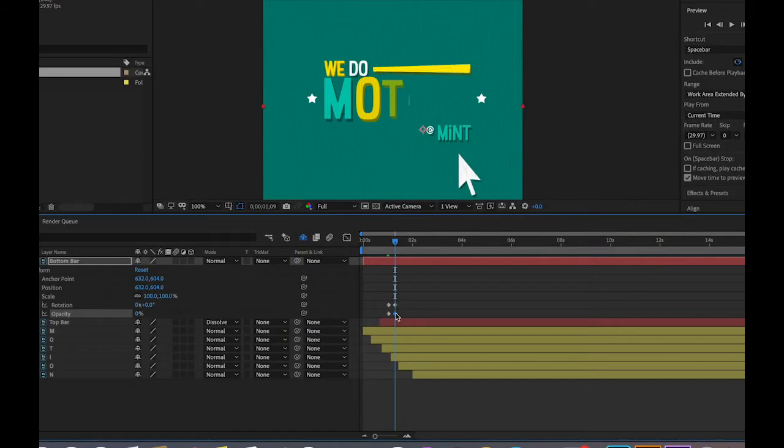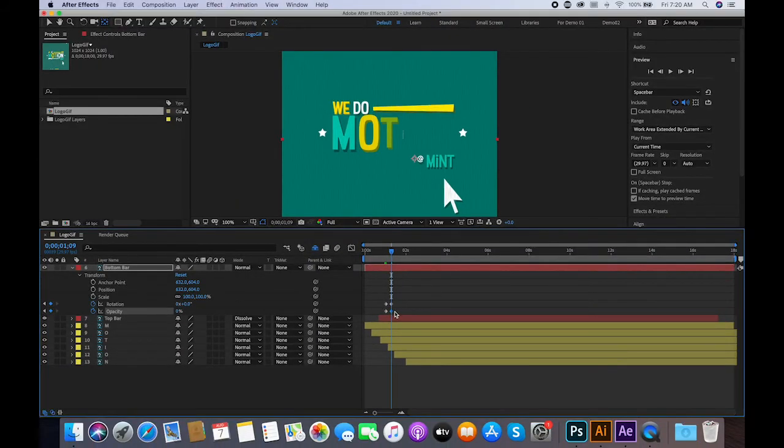And now if you want to have the animation in reverse, all you need to do is just rearrange the keyframes here. For example, this is opacity 0%. I'm just gonna move it forward. So now I have a fade in effect for my bottom bar.